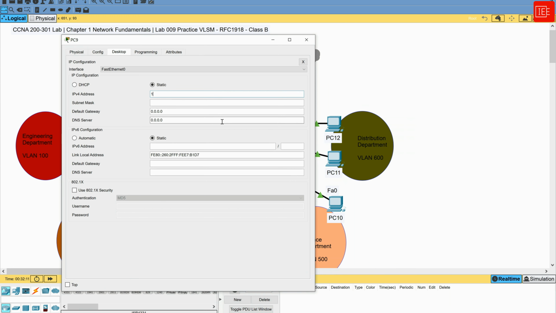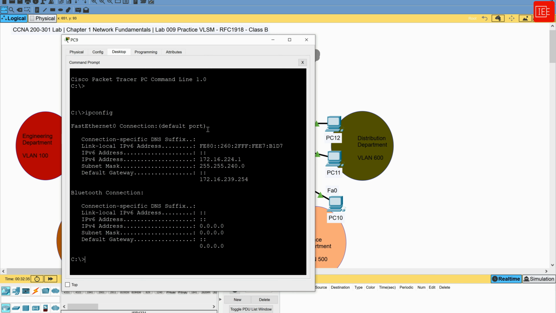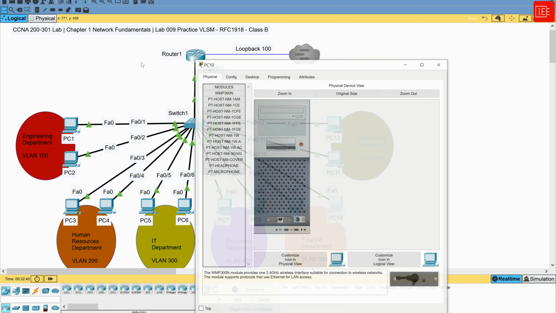Number 9 will have 172.16.224.1, and the subnet mask is going to be 255.255.240.0, and the gateway is going to be 172.16.239.254. Nine is complete.